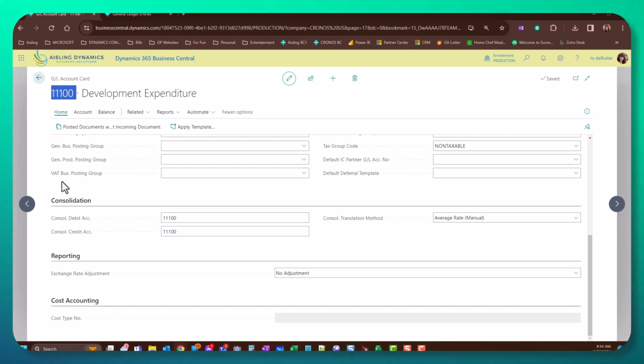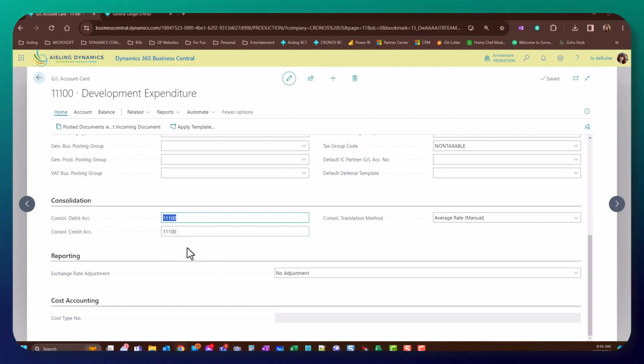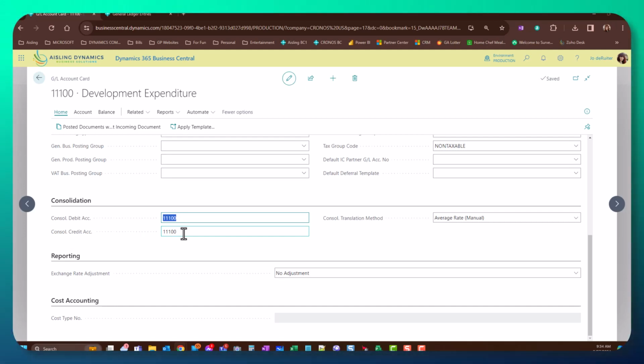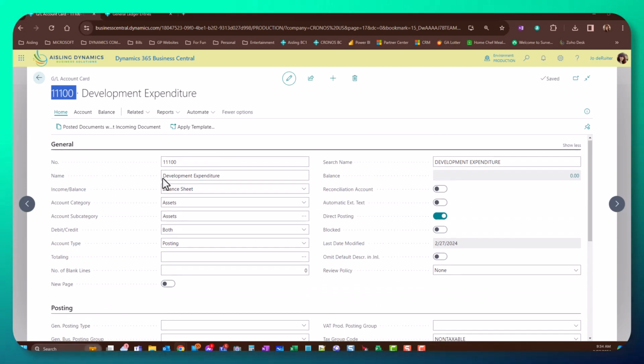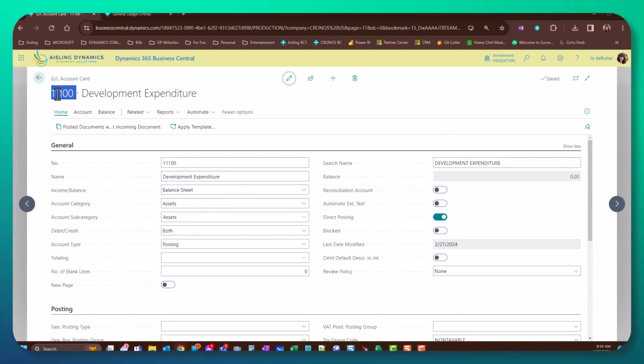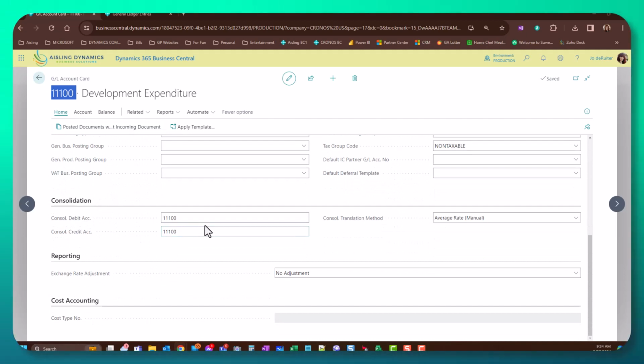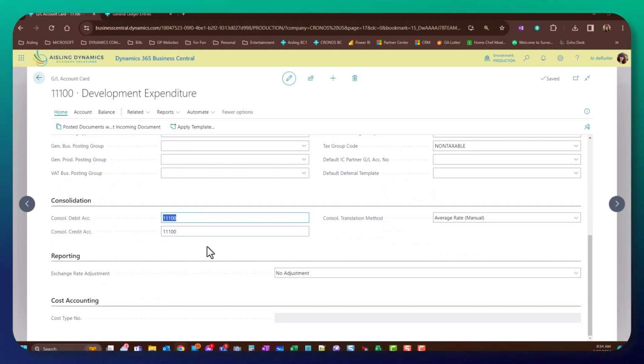In my setup, my GL account in my source company is the same as my GL account in the consolidating company because it is all sample company stuff. They do not have to be the same. If this GL account for development expenditure was $20,000 here, then this could still be 11100.